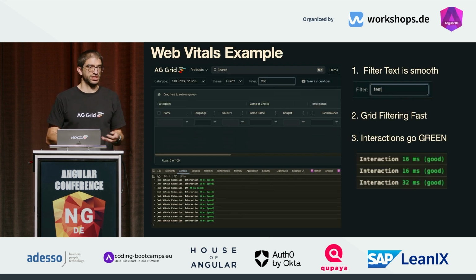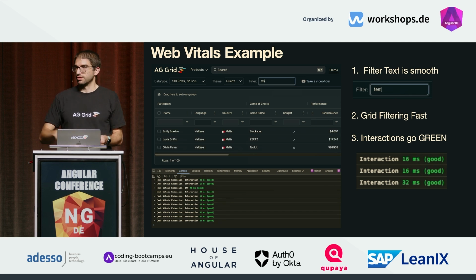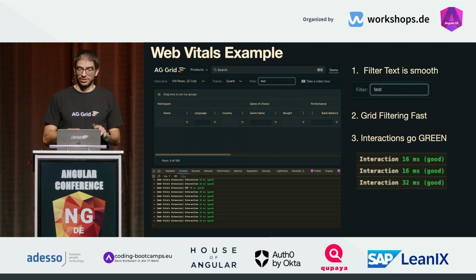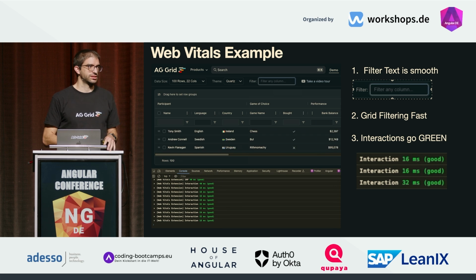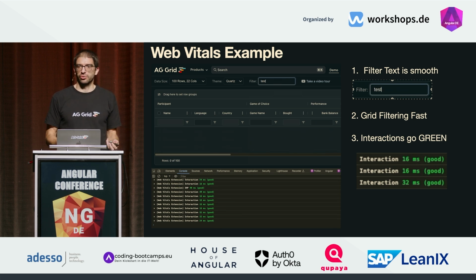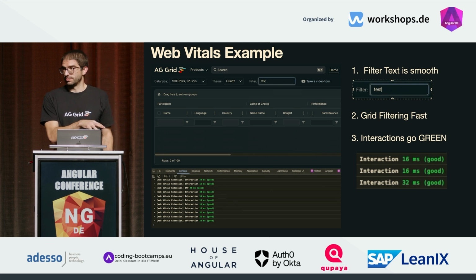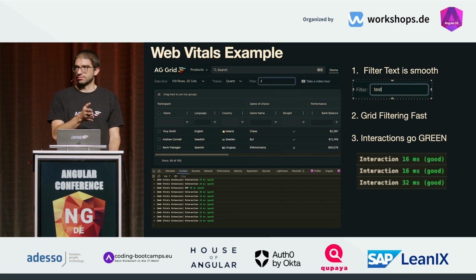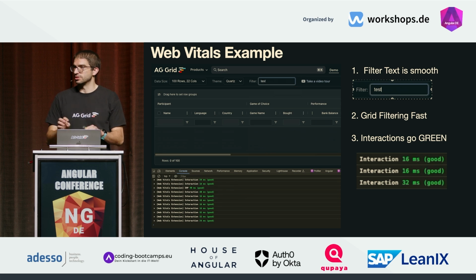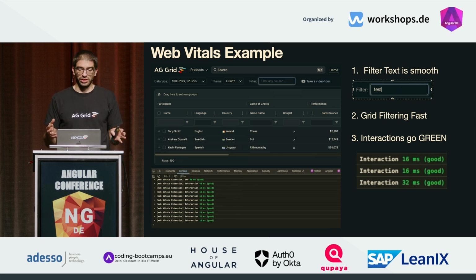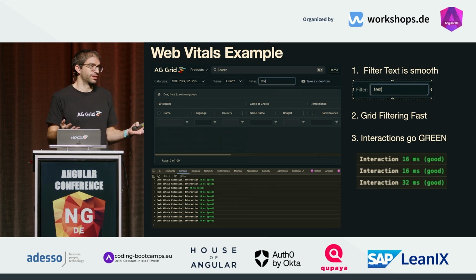But you can see the user experience and the INP result goes green. Because now when they're typing, they're seeing all the letters, and everything is feeling a lot more responsive. We haven't actually improved the filtering speed of AG Grid here. All we've done is delay when we run the filter to when the user has finished typing. But from the user's point of view, they're probably going to think, oh, AG Grid has got a lot quicker.